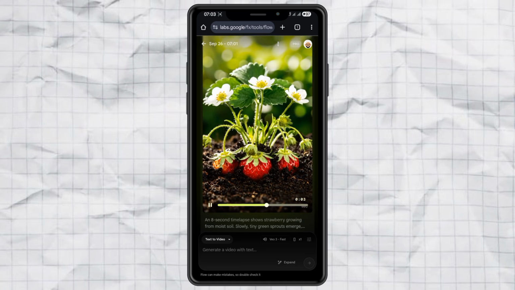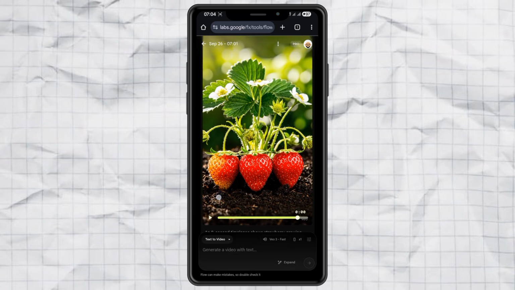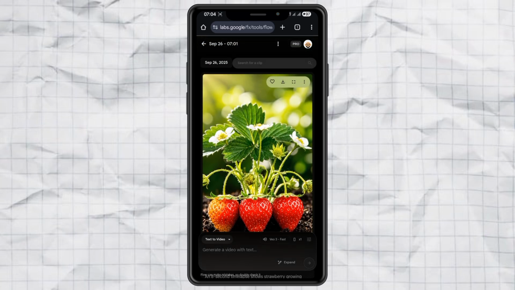So if you've ever wanted to make stunning time-lapse videos without spending hours filming, this is the easiest way to do it. Try it out, get creative, and who knows, your next video might just go viral.